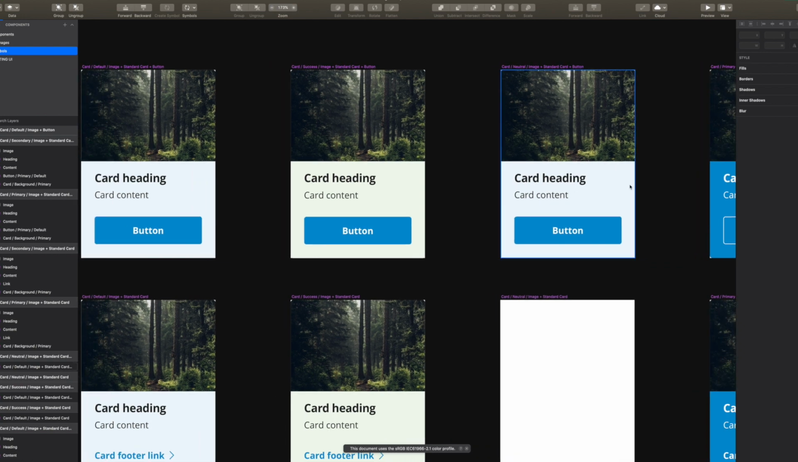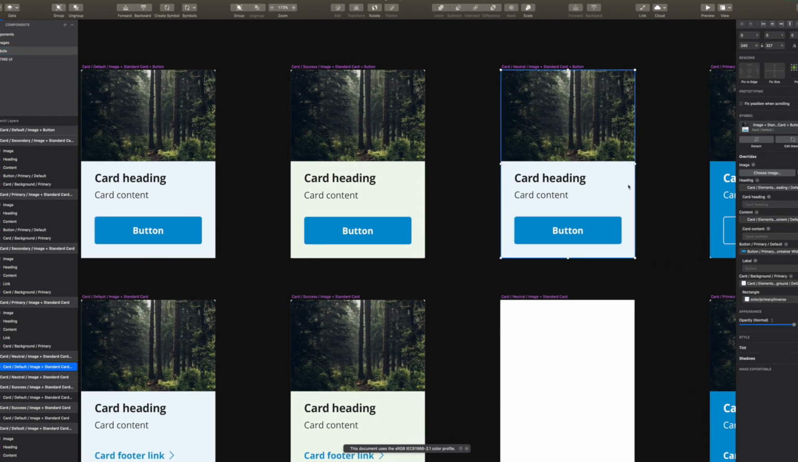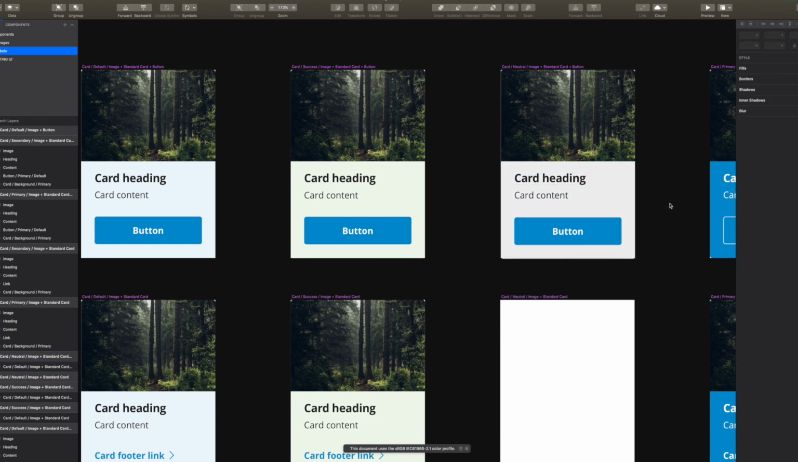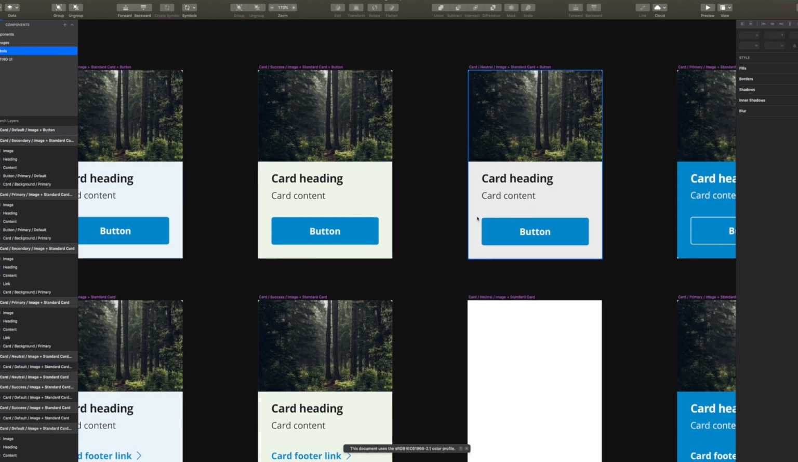But that's not the right background style. And that's where overrides come in, which is super awesome. So if I need to come in, I can choose the neutral background, which is our sort of light grayish background. And now I actually have that component built out.